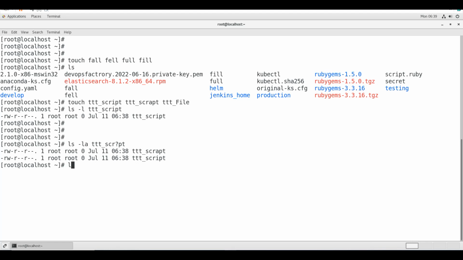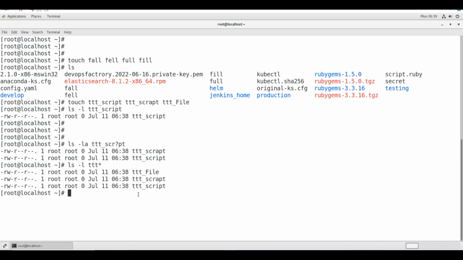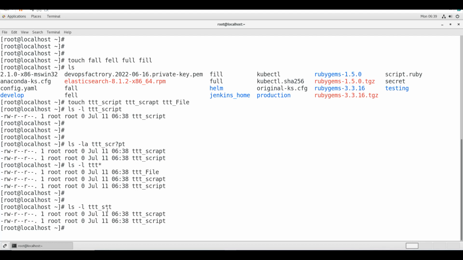If I use ls -l ttt star, it shows me all the files starting with ttt. This is very important, because whenever you are writing scripts, this will be very useful for getting all that information. Or if I go with ls -l my underscore ttt underscore s star t, that is starting with s and ending with t, and it displays everything in between. It is just displaying my two files. This is how you can get things done.